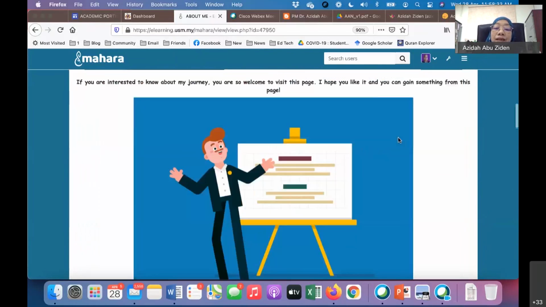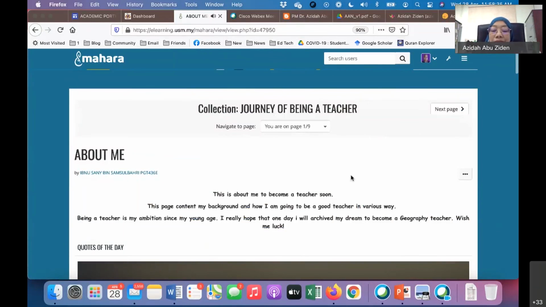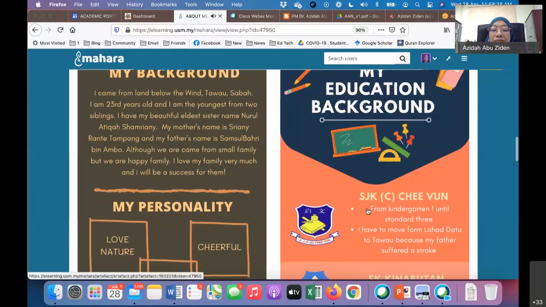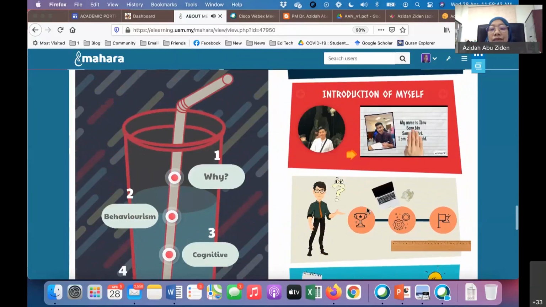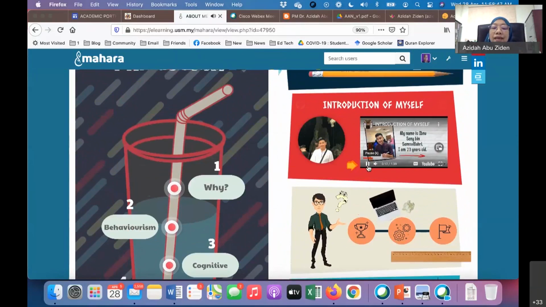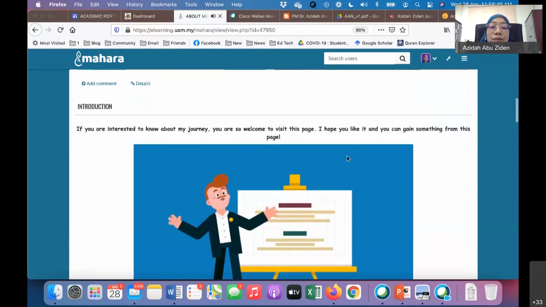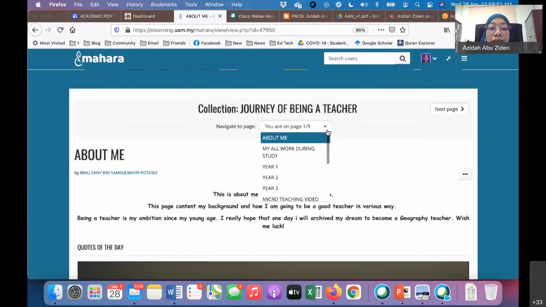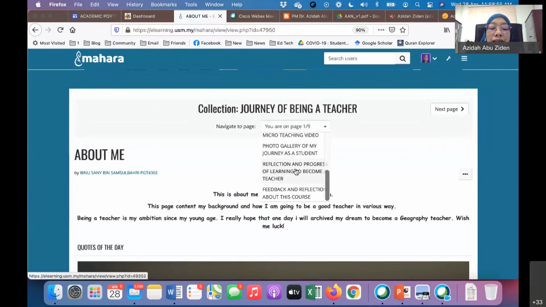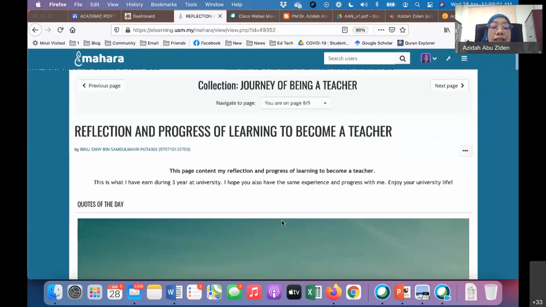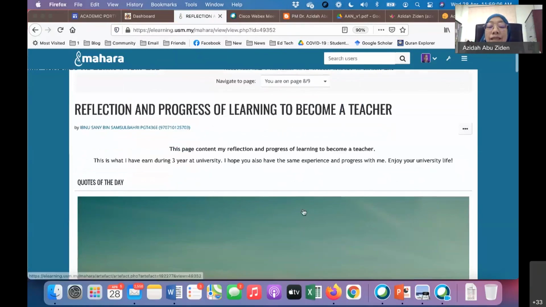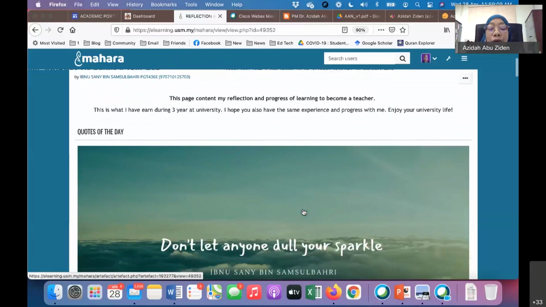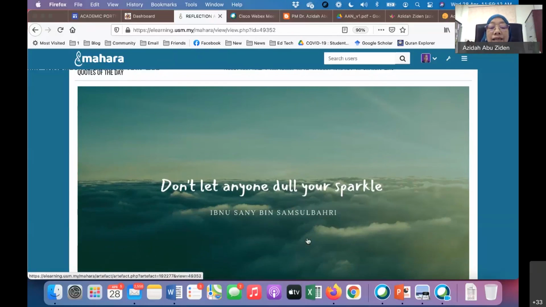So yeah, so I think that, so see, infographic with video. Okay, so yeah, I'm not going to show more of this one, alright, but he got dia punya reflection. But I think that the most important thing when you do a portfolio is your reflection and progress of the student of learning to become a teacher, but you as a lecturer, how are you going to reflect on your journey as a lecturer?